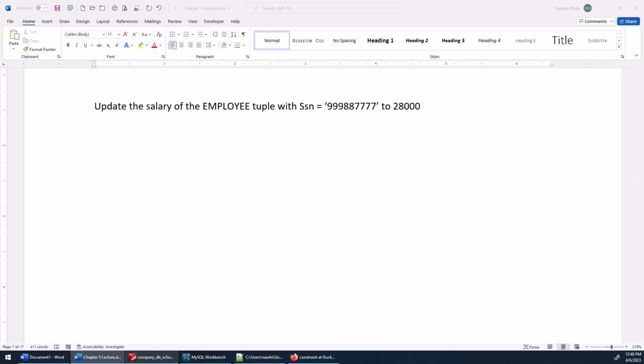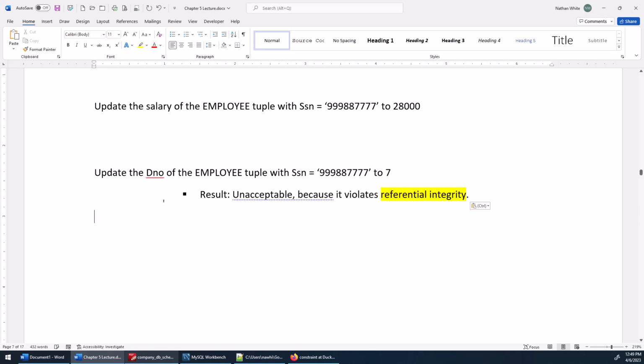Let's try another one here. What if we did this operation? Go ahead and pause and think about that. In this case, we can't do it. It just won't work. Why? Because we're going to have a referential integrity violation, similar to what we saw in an insert statement. There's no department number 7. We only have 1, 4, and 5.